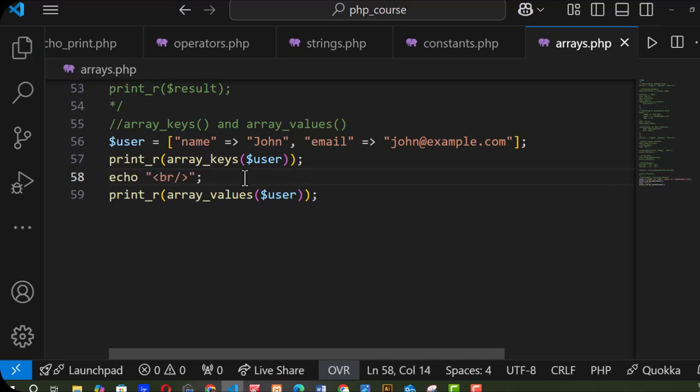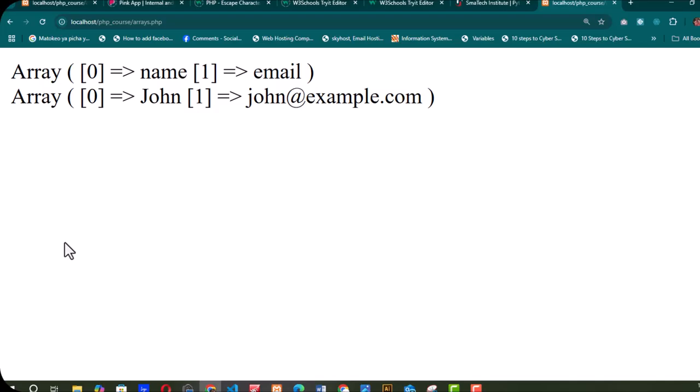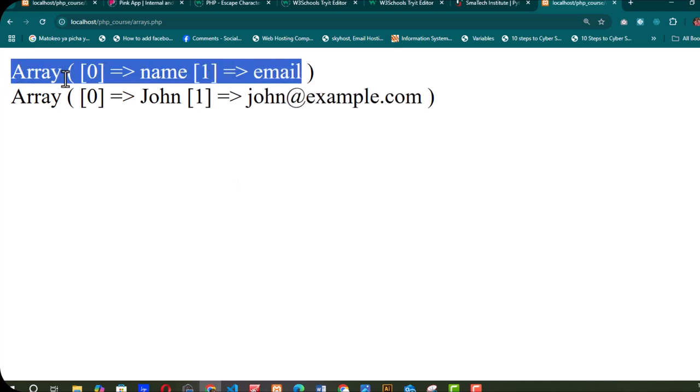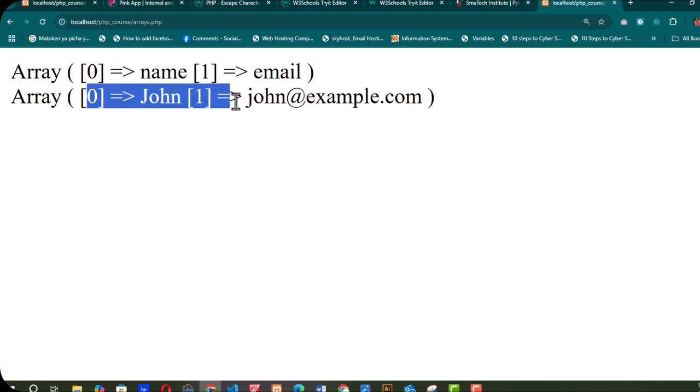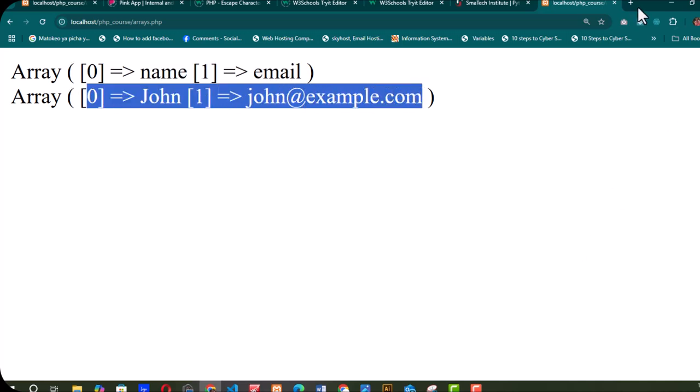Okay, let's now run this on our browser. Notice that right now we are able to get the values that are in the array, that is John and john at example.com. So for the first output, we are getting the keys in the array, while for the second output, we are getting the values in the array.